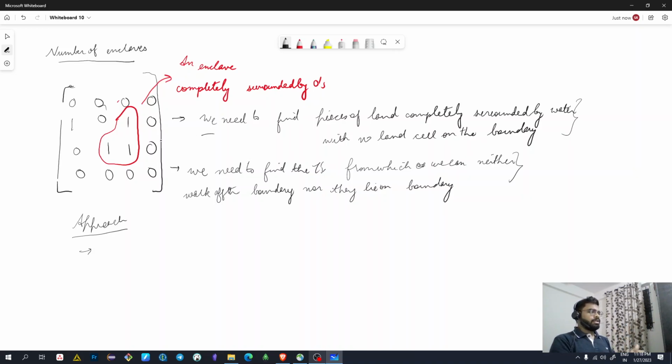And to create these islands, we'll just do DFS, okay? To bunch them all together and visit them together. To visit all the ones and zeros together, in this case, we need to visit all the ones that are connected four directionally together. So we'll use DFS technique for this.